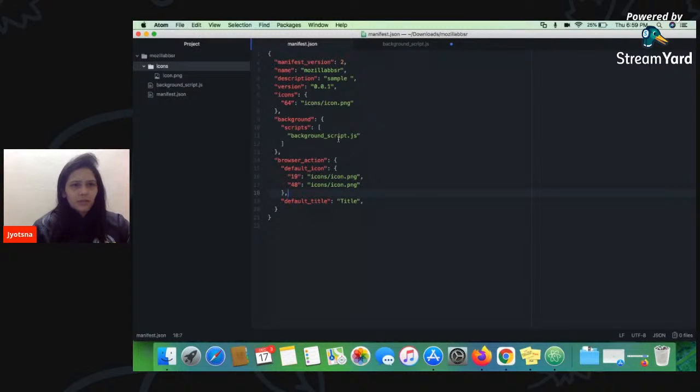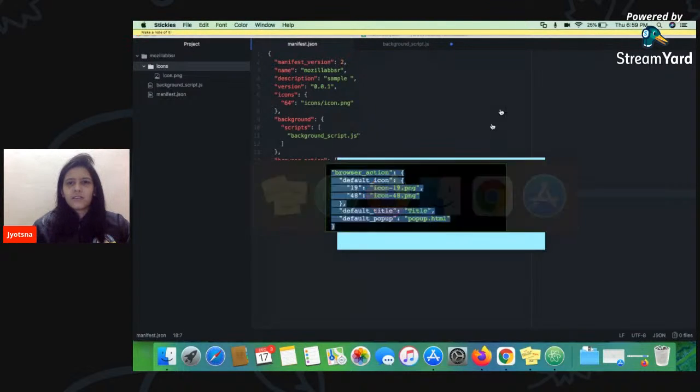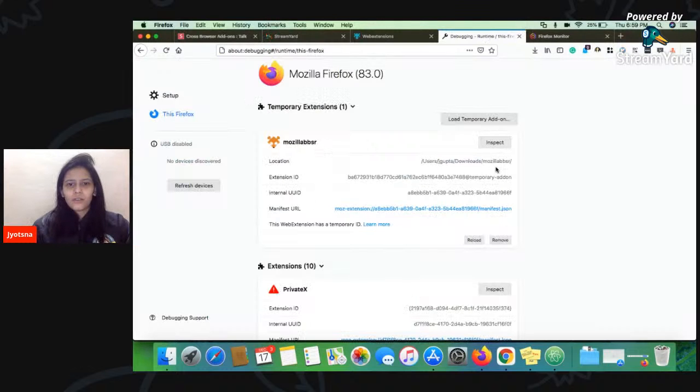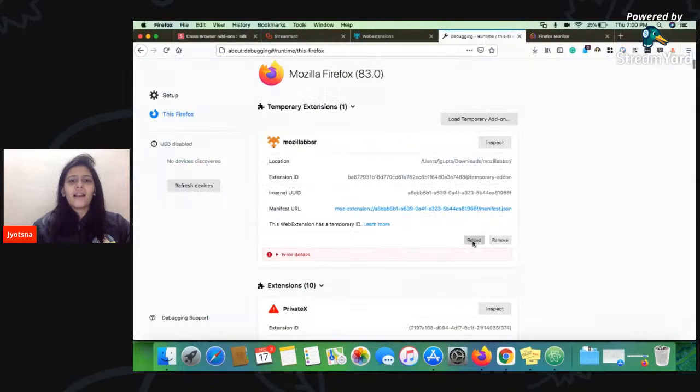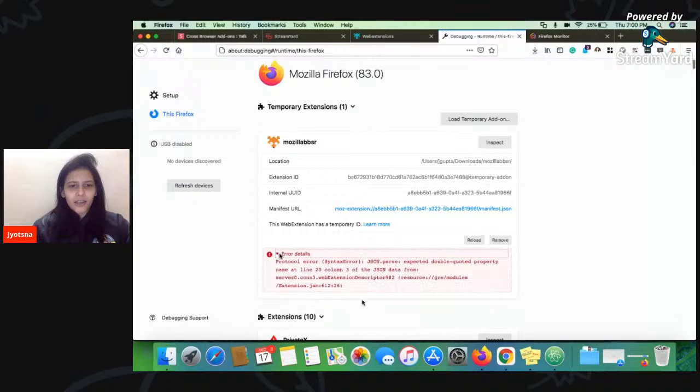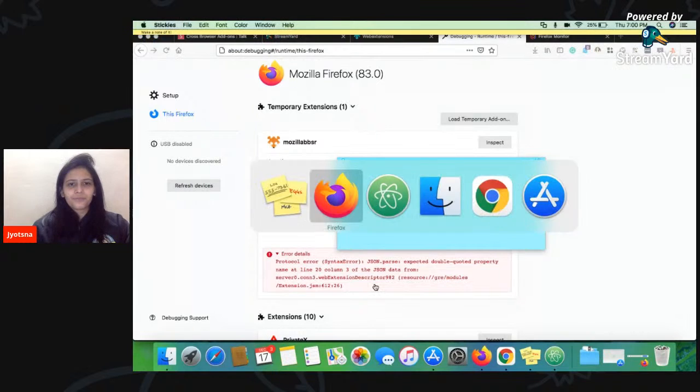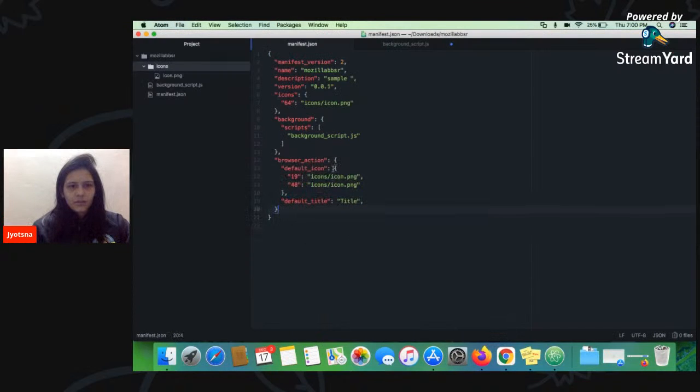Background script underscore this, and if I click, I'll just reload. I'll go to this. I have saved the file. I'll reload. I can see what the errors are. Expected double quote. Okay, in the web extension's description, line number.